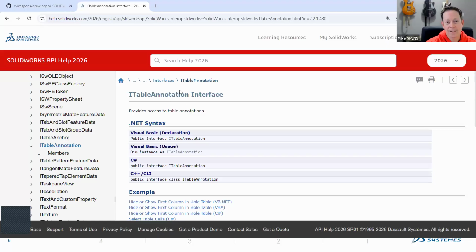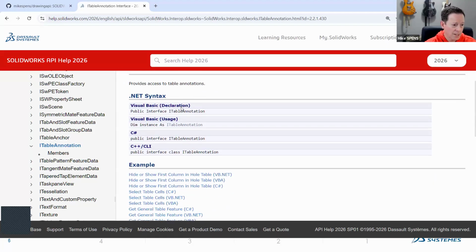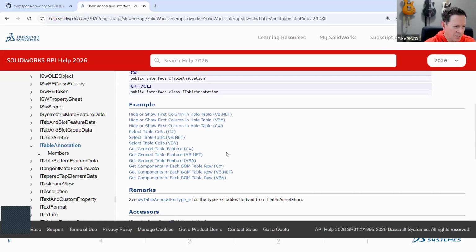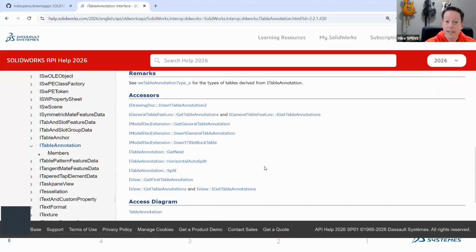How do you get to the table annotation for a revision table in the first place? If I go to the interface, I'm going to go to the accessors list and see if I can see a path here to get there. Sometimes that's the hardest part, right? I find the call. How do I get from where I am to there?